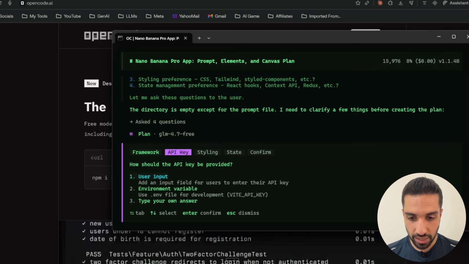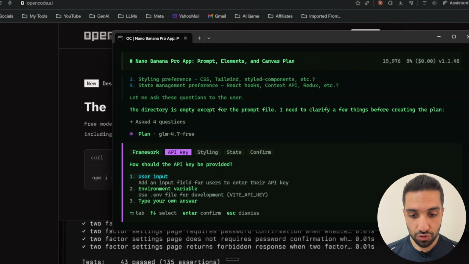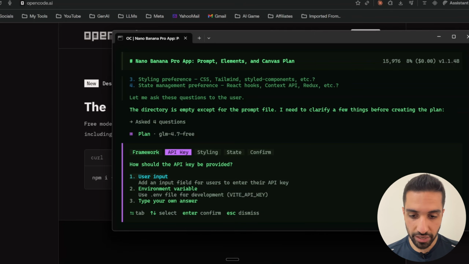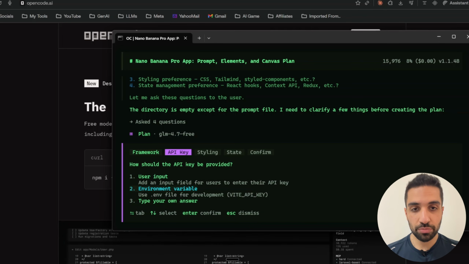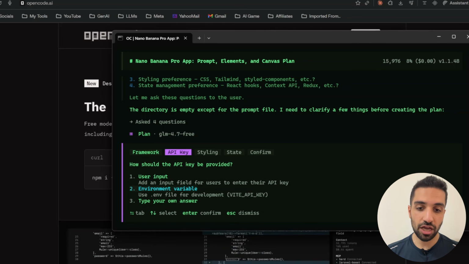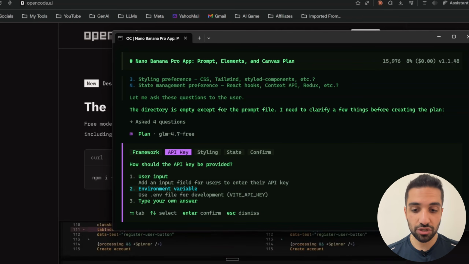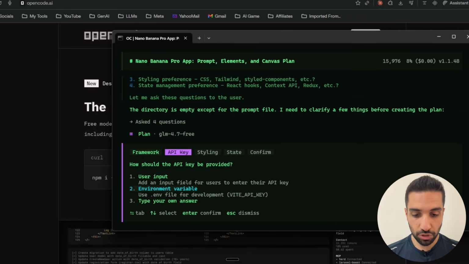So let's go back to API key, and it is asking how should the API key be provided. So user will input this, or environment variable, or type your own answer. So I'm going to use the second one because I already know my API key and I can put it inside the code base. So we're going to use an env file for that. So I'm going to choose the second one.